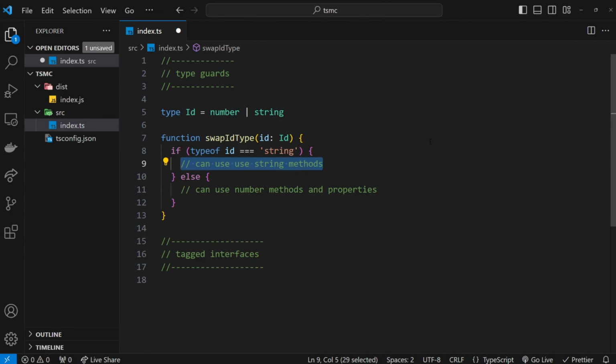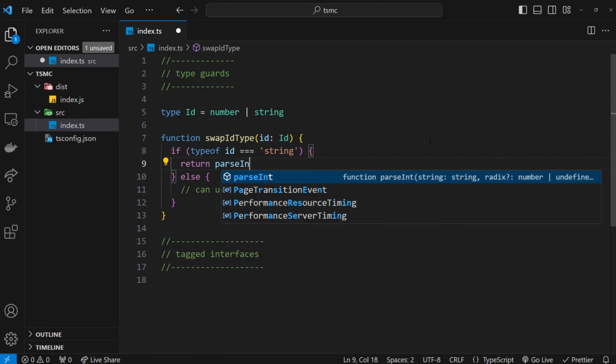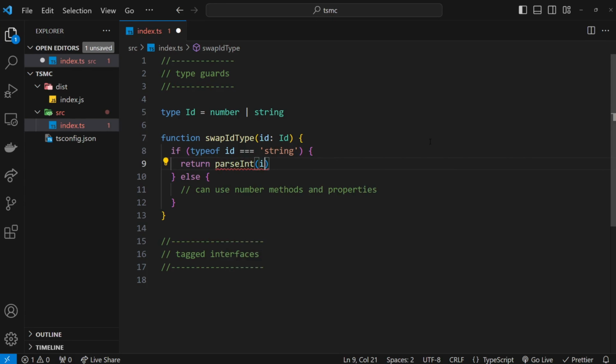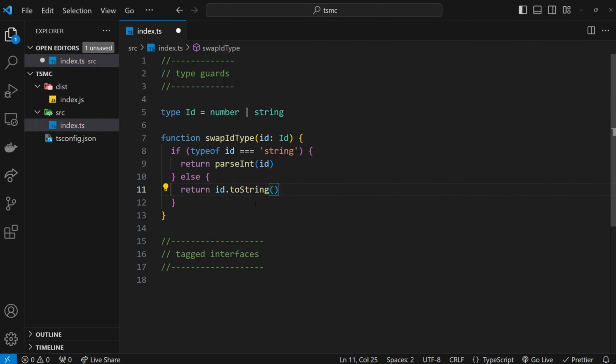So we want to turn the ID, which is currently a string, into a number, and we can use the parseInt function to do that, because that takes in a string version of a number and turns it into a number, right? So now we're returning a number for the ID. Cool. So down here we can use number methods and properties now because we know the ID is a number inside this else block, so we can return the ID and then use the toString method on it to turn it into a string version. So we're now swapping the type of ID, right? So let's try this out.